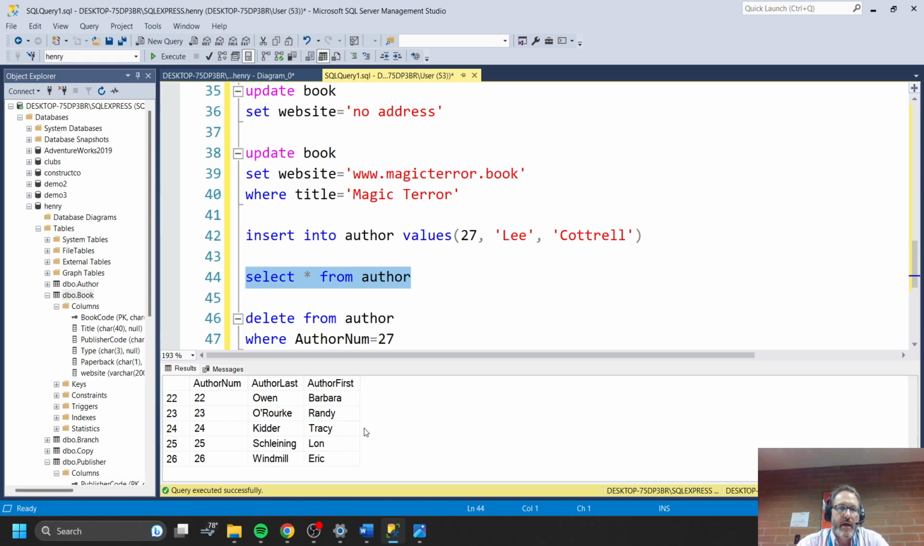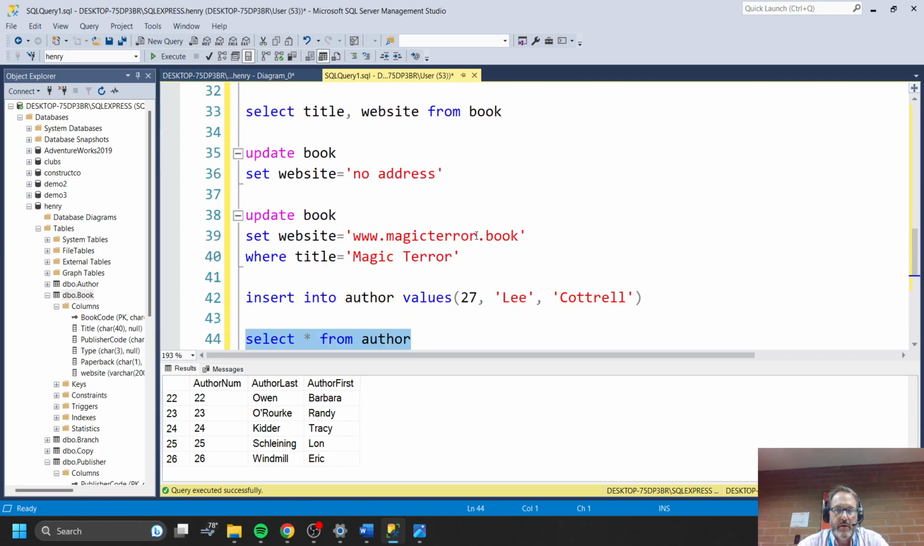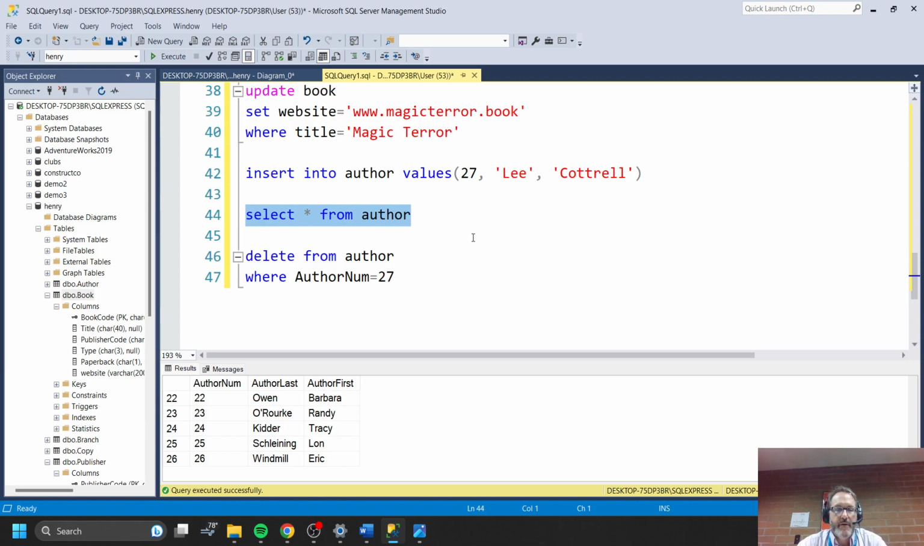All right, so you've seen how to insert, update, and delete from tables. You've also quickly seen an alter table. We'll do more of that as we move forward in the class. But you should be good to go. Thanks, guys. Good luck.